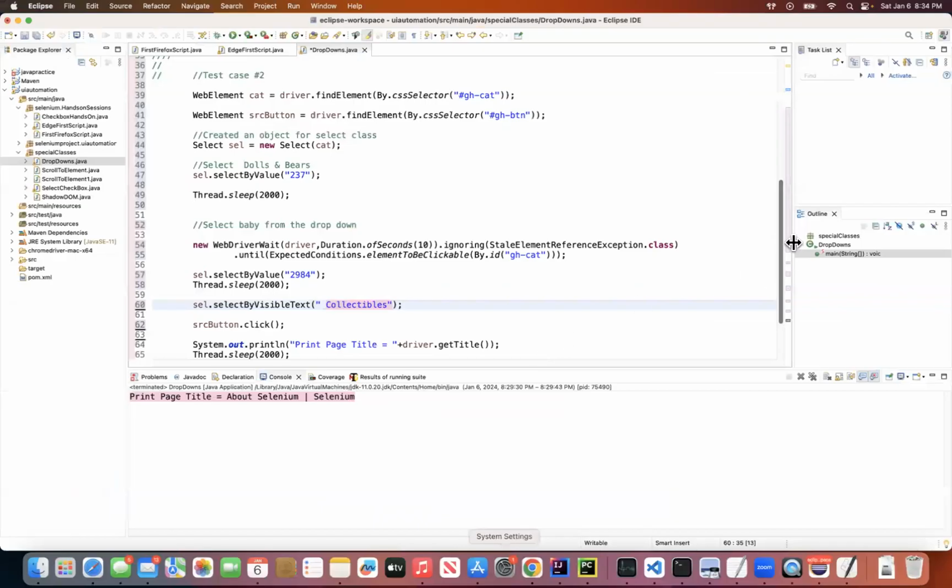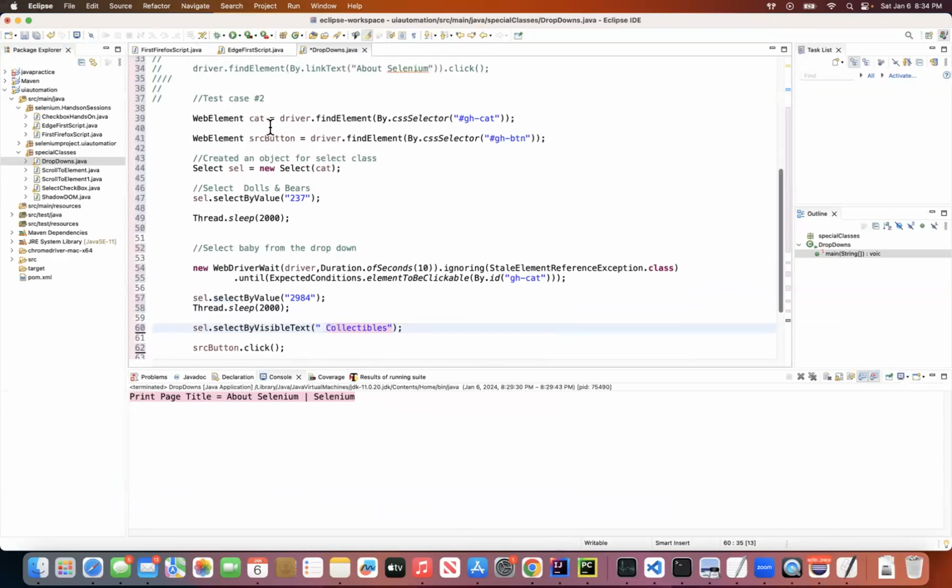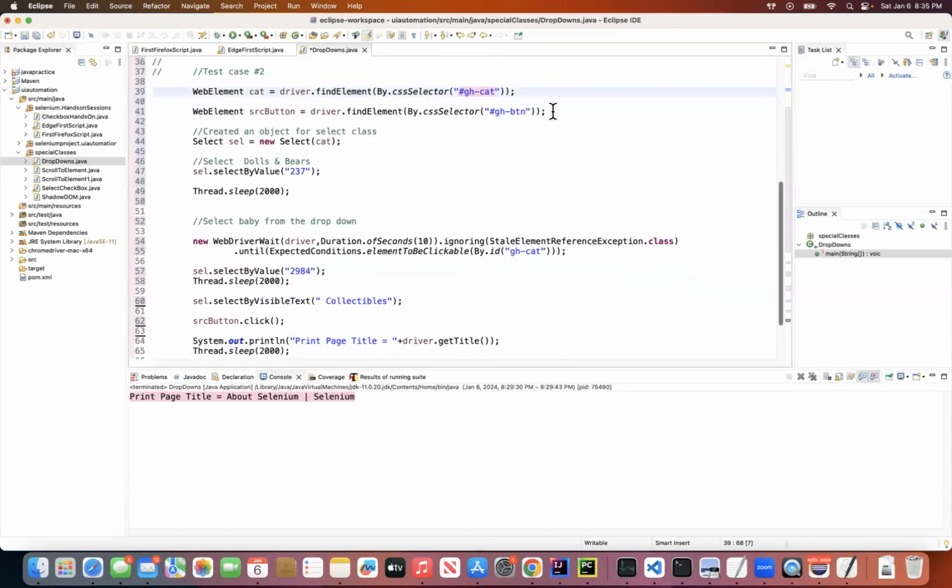Now let's head back to Eclipse and then review the test script real quick. So now we are creating this web element, and then we are creating a web element for the search button. For these two web elements, we are using the CSS selector. That's why we have given pound followed by the web element ID, right? And then we are creating the select class. This accepts one web element parameter. That's what we passed, category.